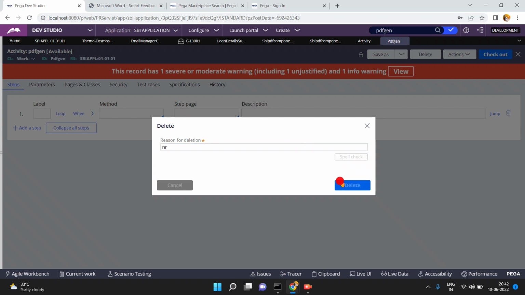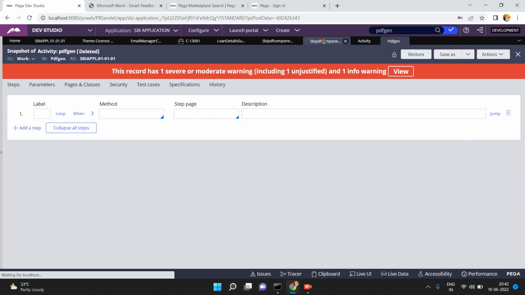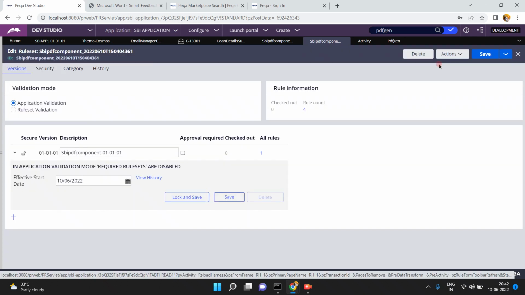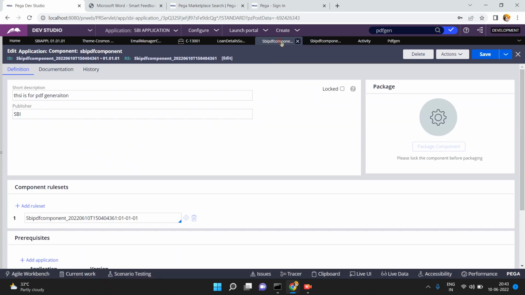Okay, so finally I have created my rule set version. If you want, you can see this one. Actions, refresh. If anyone is confused, just rewind this video. Anyhow, this video is available on YouTube, right? You can slowly learn, no problem. Now this is my component rule set version. Now my component is ready. Click on save.